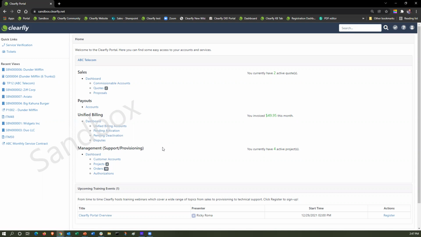If you are building the orders, you also need to have access to the sales dashboard or the sales section. And the reason for that is when you're building those orders, you're going to need to reference back to the quote or the proposal that was generated, mainly so you can make sure that the order is built accordingly.